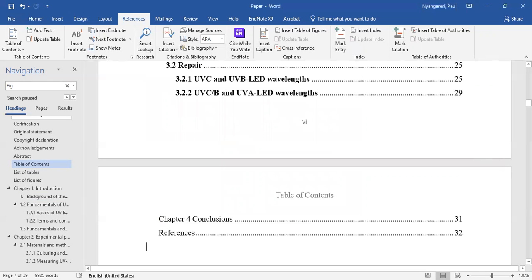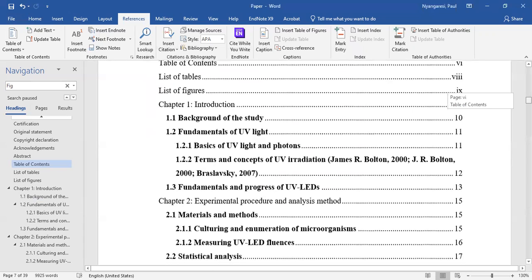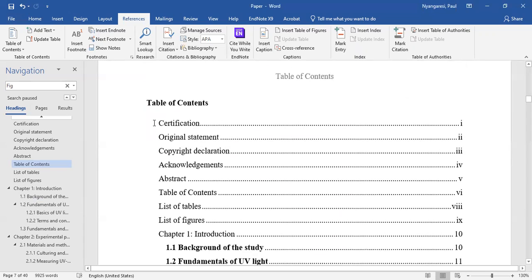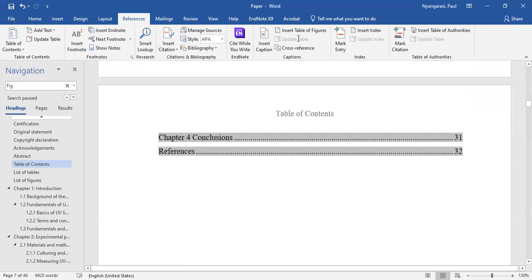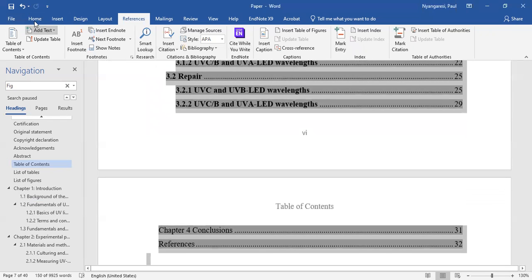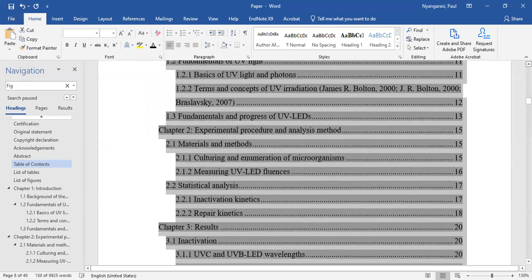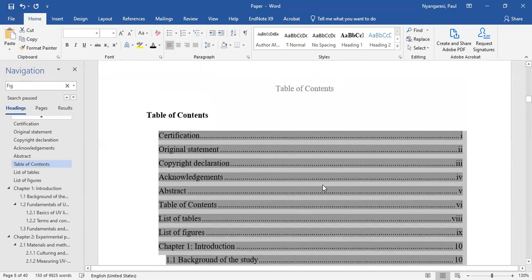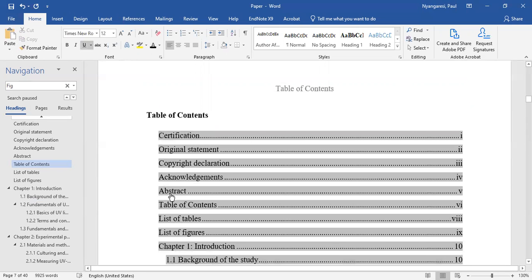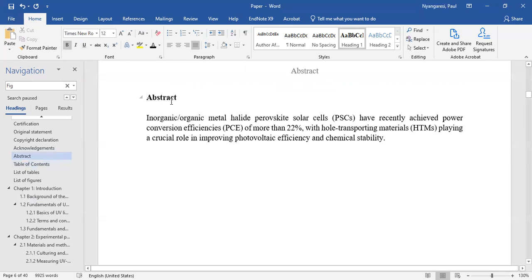You see we have inserted our table of contents, all the sections in our work. We have added together with their pages. They are clearly seen. You can see all of them here in the table of contents. And you can click anywhere, like in the abstract, you can press the control key on your keyboard. Then you can see this hand, then you click to take you to the abstract.